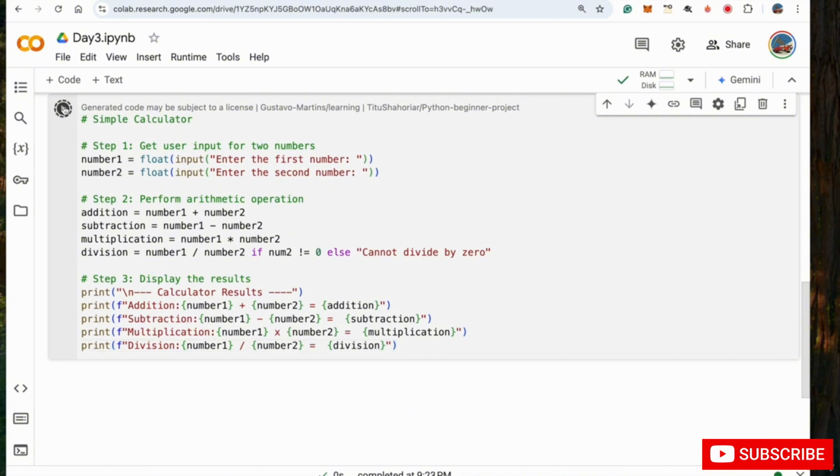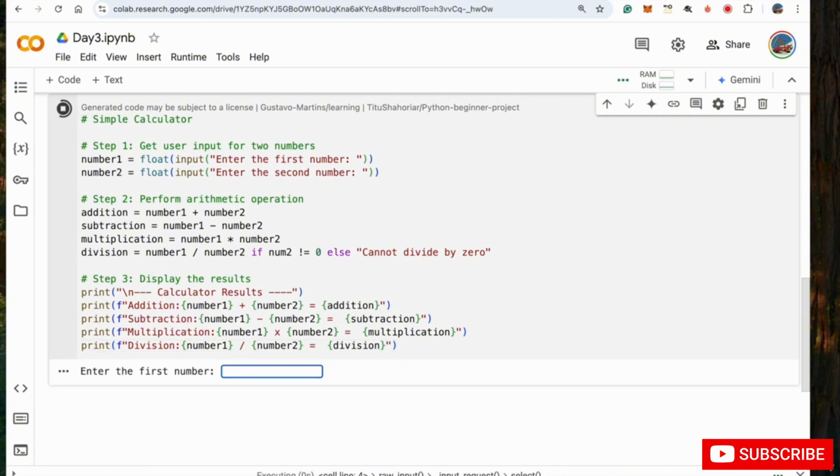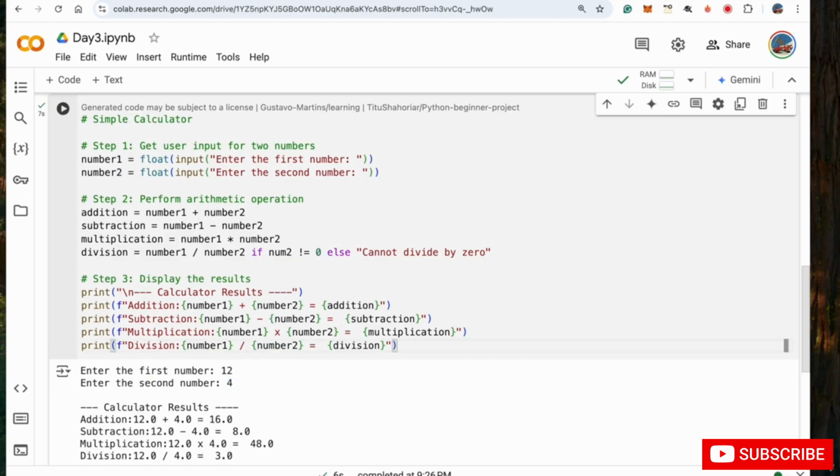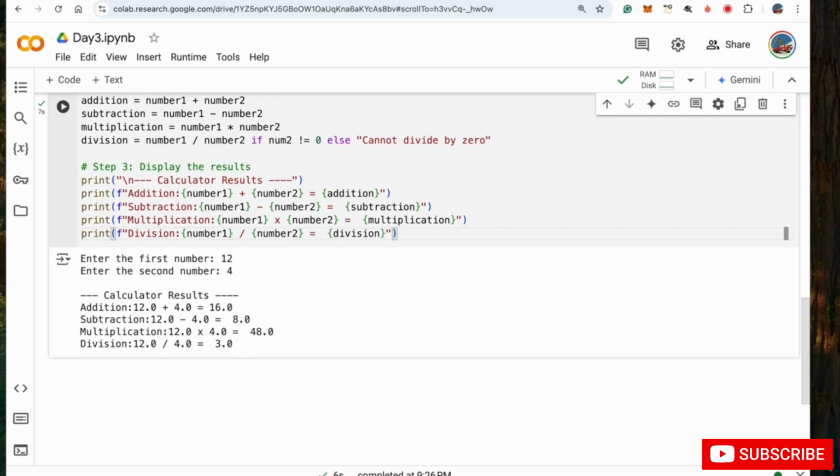So let's go ahead and run our simple calculator code. So first it will ask me for numbers. I'll say 12. Second number, let's say 4. So it will tell me 12 plus 4 is 16, 12 minus 4 is 8, 12 times 4 is 48, and 12 divided by 4 is 3. And there you see you have your calculator results out here. Perfect. So let me know if you had any issues with this.